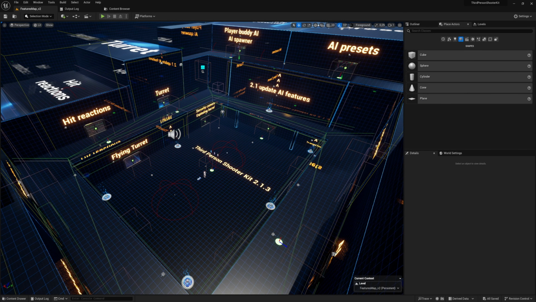Hello, in this tutorial I'm going to show you how to integrate your custom player or AI. For example, if you want to use the player from the Third Person Shooter Kit and you have your own custom AI, or the other way around, if you have your own player but want to use the AI from the Third Person Shooter Kit. Alright, so let's get started.